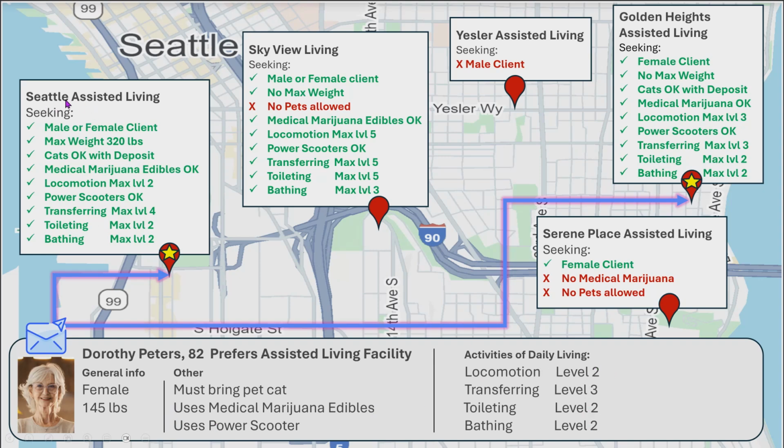So Seattle Assisted Living is looking for male or female, max weight of 320. They're okay with cats, they're okay with medical marijuana, and with power scooters, and all their ADL levels are within her range. Skyview Living matches everything except they don't allow pets, so that would not be a match. Yesler Assisted Living is seeking a male client, so that's not a match. And Serene Place allows no medical marijuana and no pets allowed.